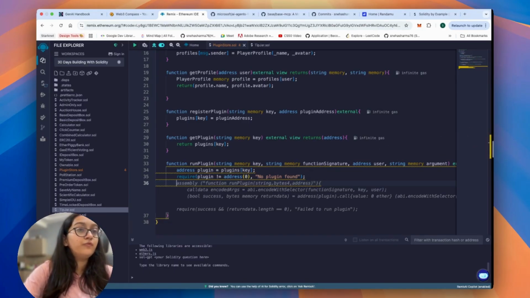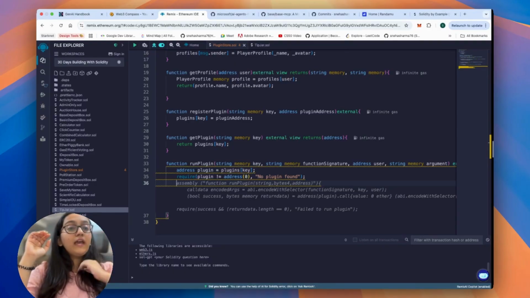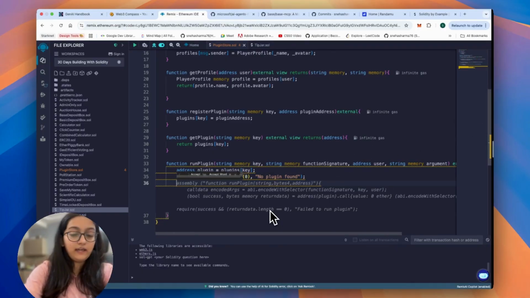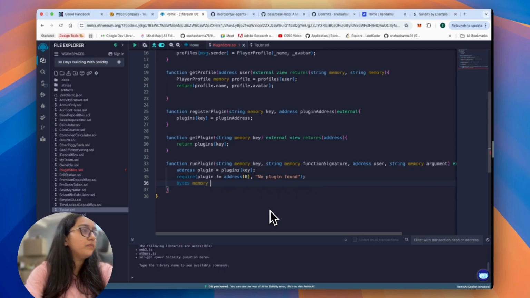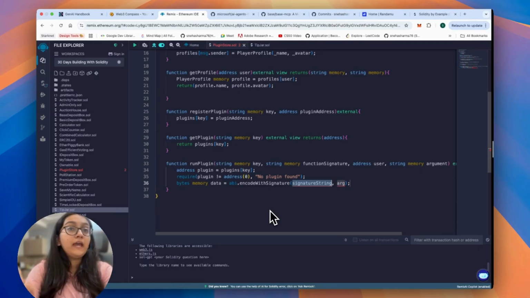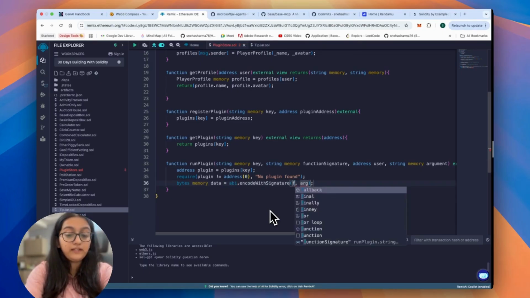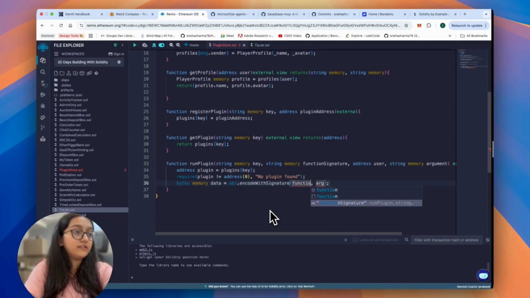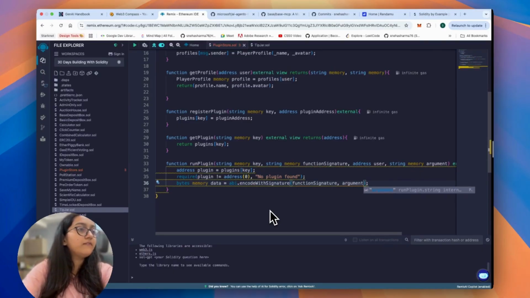And then we move forward where we're dealing with something called encode with signature. We have not been using function signatures anywhere, but this is where we actually talk about it. So we say, hey, bytes memory data is equals to ABI.encodeWithSignature, and it takes the signature string. So that would be the argument that we're talking about, which is the function signature, right? And then pass the argument. Right, we've taken two such parameters here.